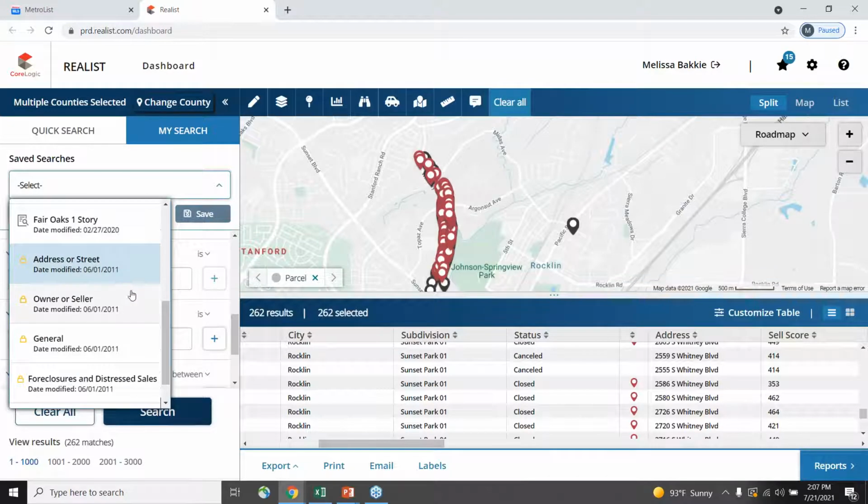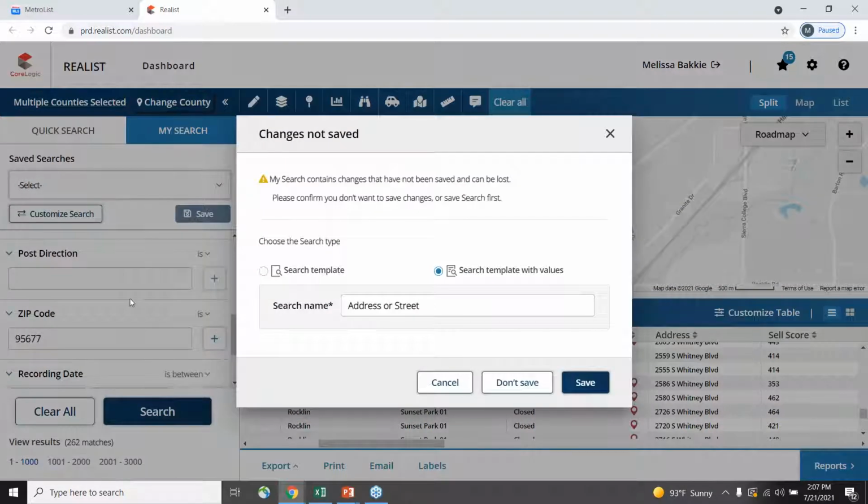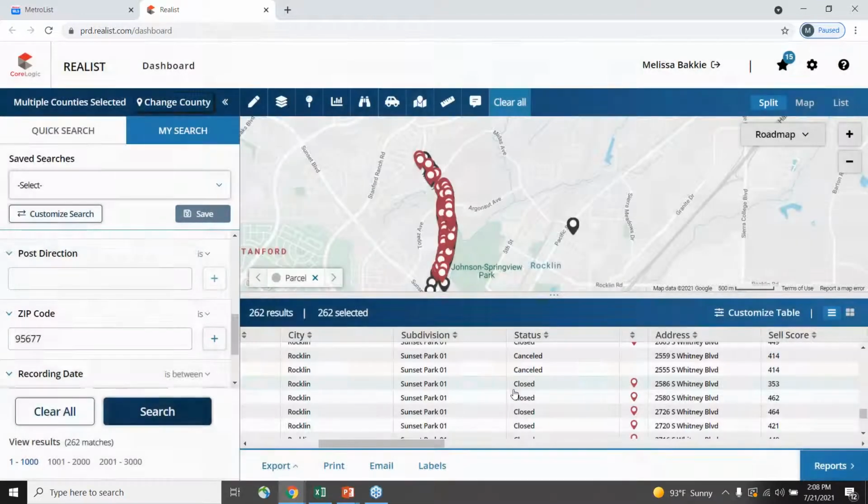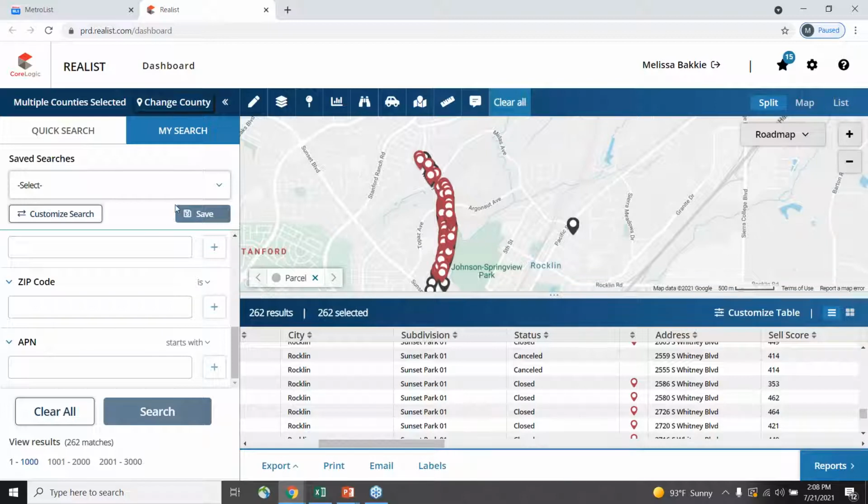So the next one down the list is owner or seller. Now, when I flipped to it, it said, "Oh, hey, Melissa, you didn't save your changes. Your search contains changes that have not been saved and can be lost." If I want to save that as a template with values within it, I can absolutely do that and use it later on. I can give it a name if I like, or I can just hit don't save, and it's going to go to the next search.